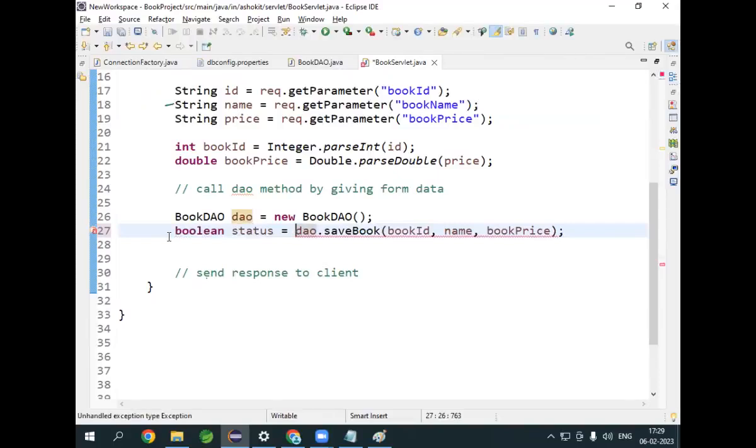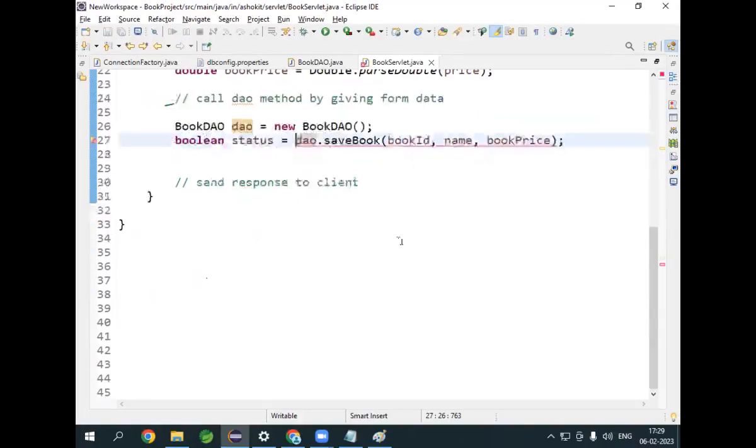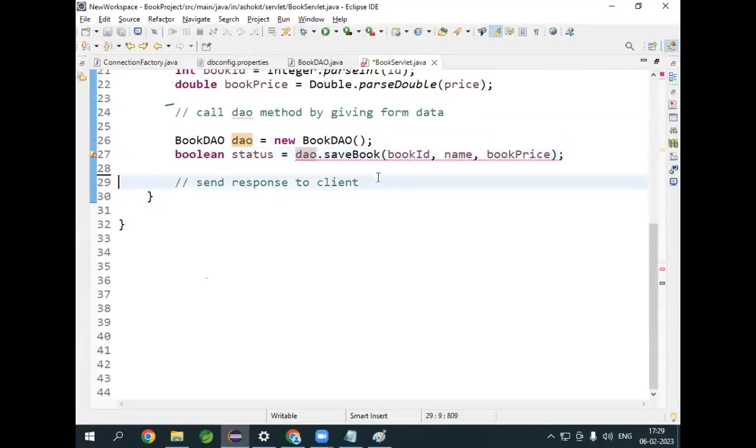Okay, I'm going to take it as a Boolean status. If the status is true, then what should we do? We need to send the response to the client as a success response. If the Boolean status is false, we need to send an error response saying that your record is not inserted. So can we write that logic now? Sending the response to the client.